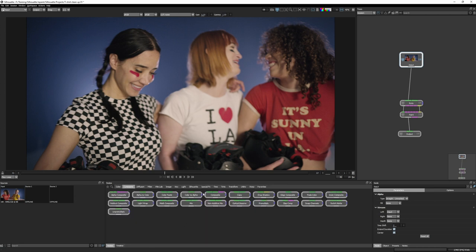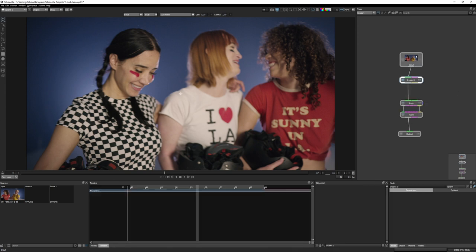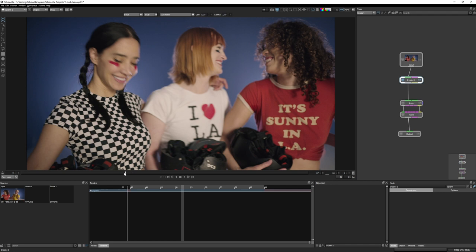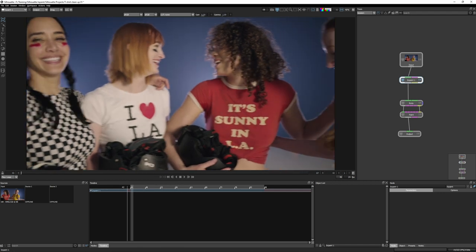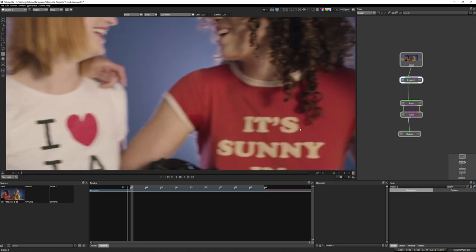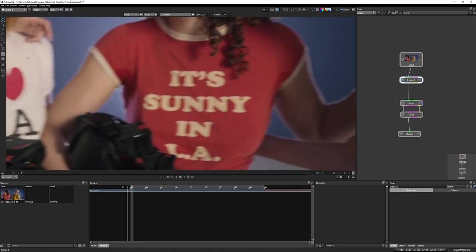Now if you don't want to go searching for nodes inside of the nodes area, we can also just hit the tab button and it will bring up a little search bar for us, and I can type in Inpaint and hit return, and that will put the Inpaint node after my selected node. Let's just come to a frame where we can see the t-shirt clearly, which is going to be frame number one. Zoom in a little bit and let's look at what the Inpaint node does.